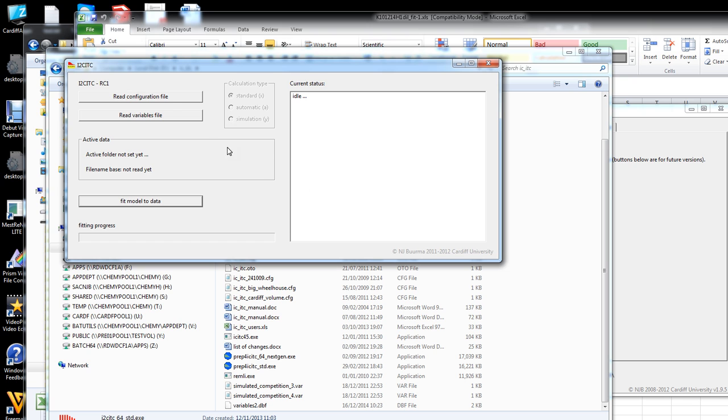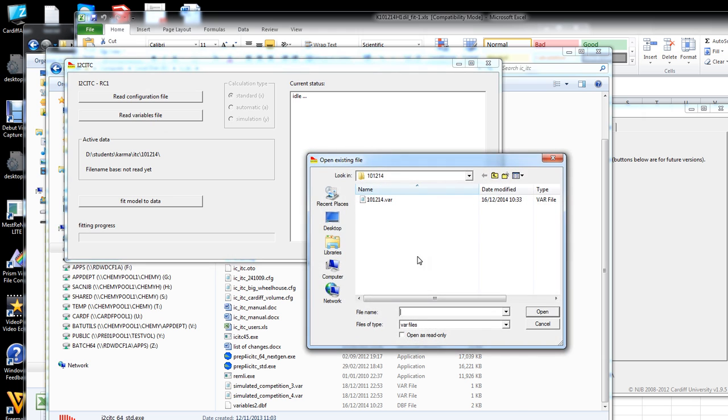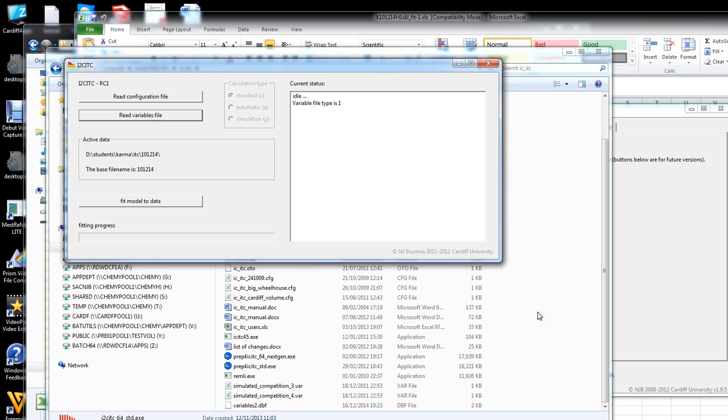It is relatively straightforward. You press read configuration file, and again you see that it reads where your data is supposed to be. Read the variables file. If you press that, it should go directly to the folder where your data is. You select your variables file, you press open, and it now also tells you that the base file name is this, that the variable file type is 1. For future versions the variable file is going to change a little bit, so it could be something different.